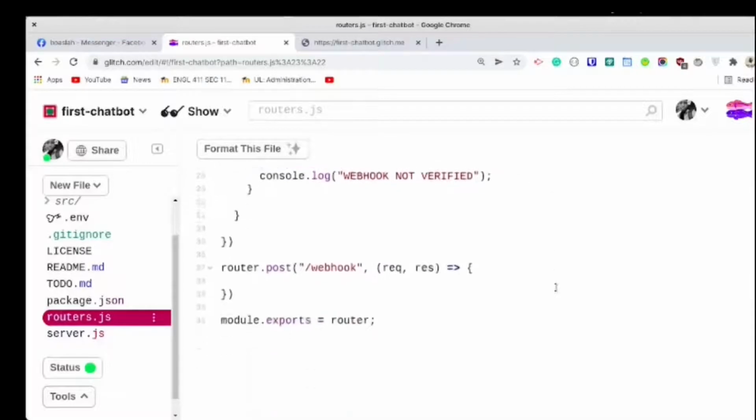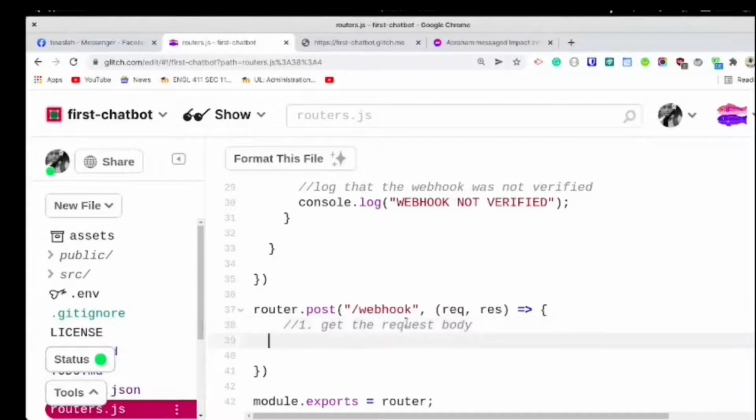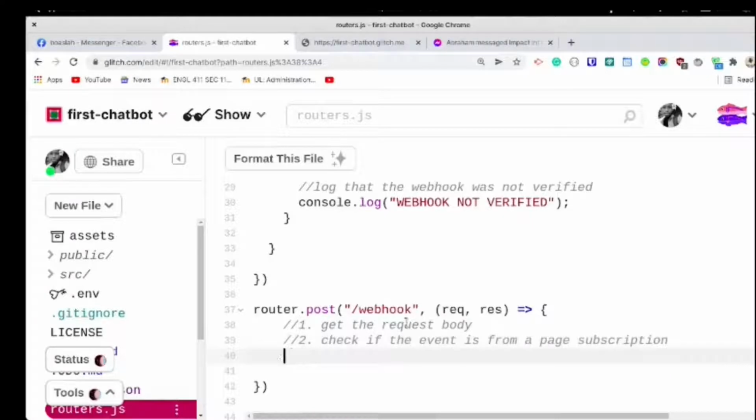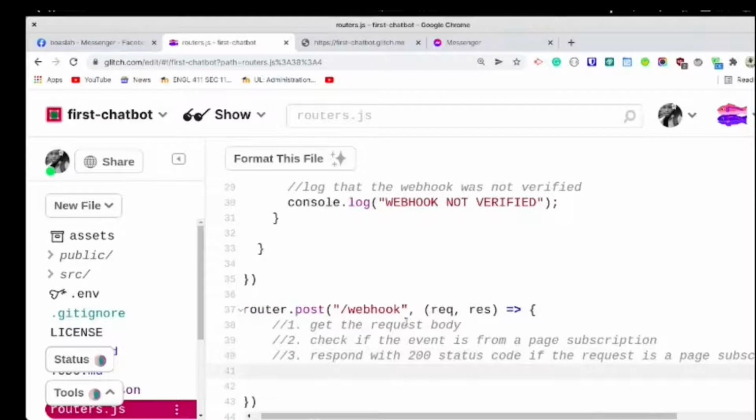And in the post route, where Facebook is going to be seeing all of the requests that will come from Messenger when somebody messages the page, here are the things that we're going to be doing there. First of all, we want to get the request body, and then check if the event that was sent is actually from a page subscription. Respond with a 200 status code if the request is from a page subscription. And I actually wrote 200 two times, that was a mistake. And respond with a 404 status code if the event is not from a page subscription.